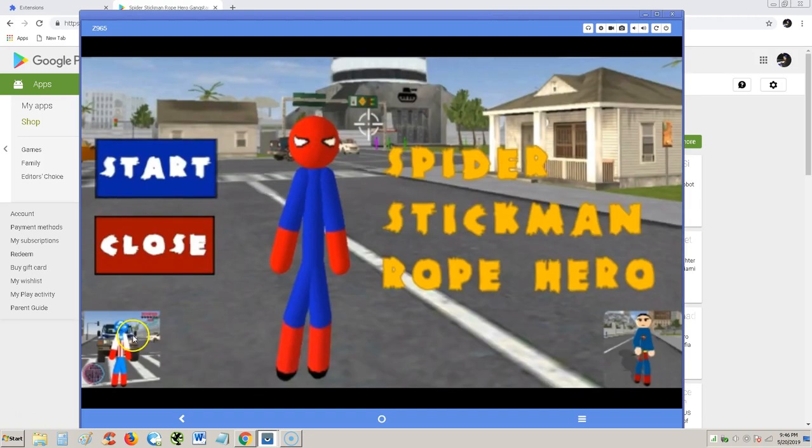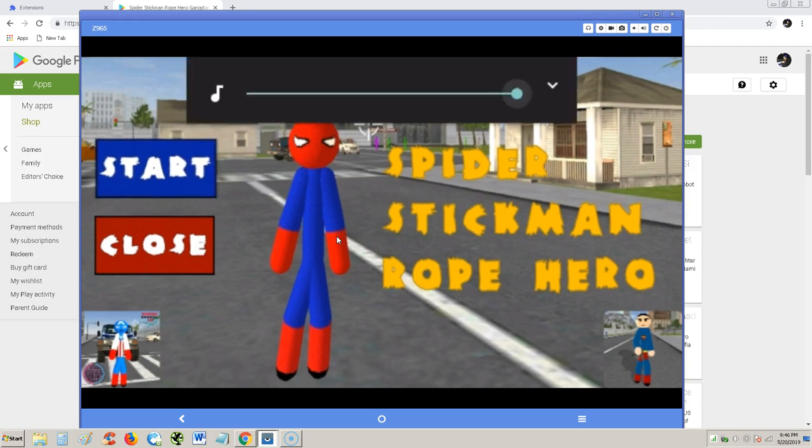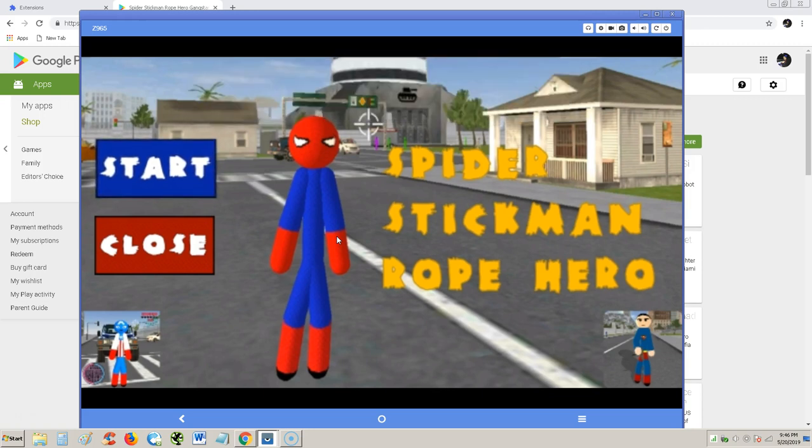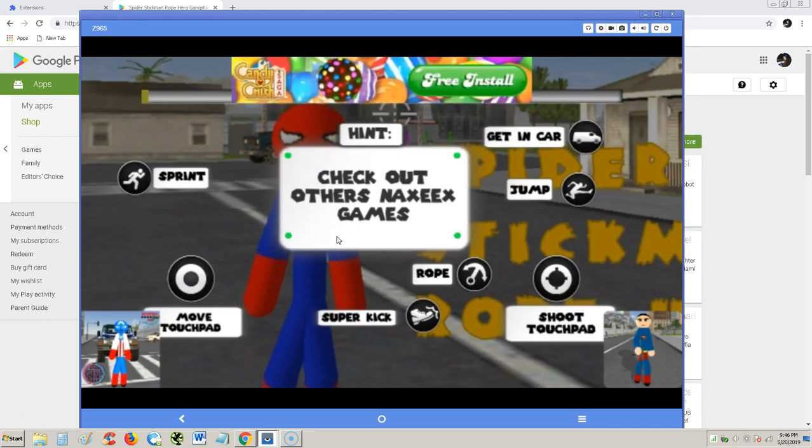Here it goes. All right. Okay. It's got kind of like a little gangster music in the back. Kind of reminds me of San Andreas in a way. Loading. Okay, so you can sprint. So it's kind of like those first-person shooter apps. How you move around, I see here. You got a touchpad. You got a shoot touchpad. You can jump. You can get in cars. You can sprint. Takes a while to load.